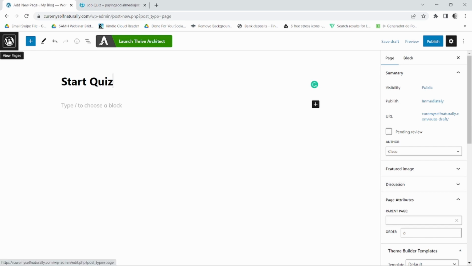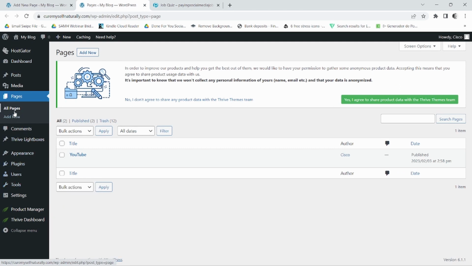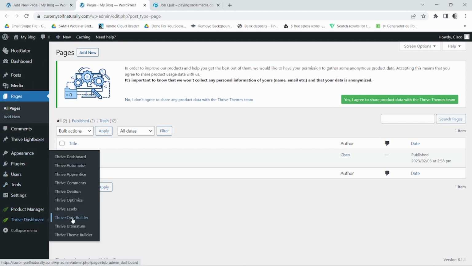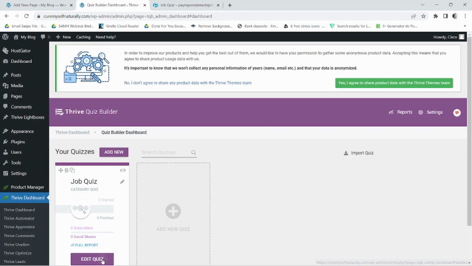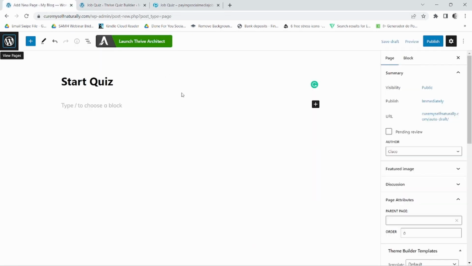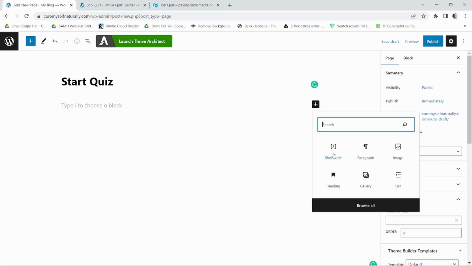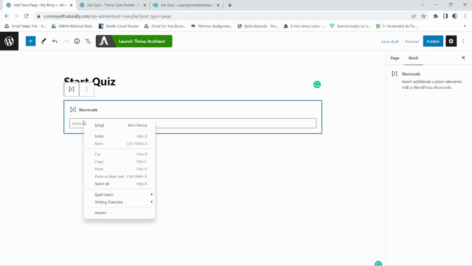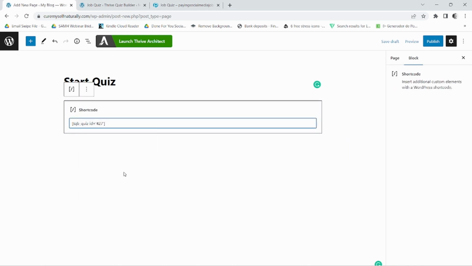Actually, I forgot to do one thing. I'm gonna open this in a new tab, and I'm gonna go back to my Thrive Quiz Builder and grab this shortcode here. This is my quiz shortcode. As you can see, I'm gonna copy it. And now I'm gonna look for this shortcode widget. Just click on it, and then I'm gonna add in my shortcode right in there.